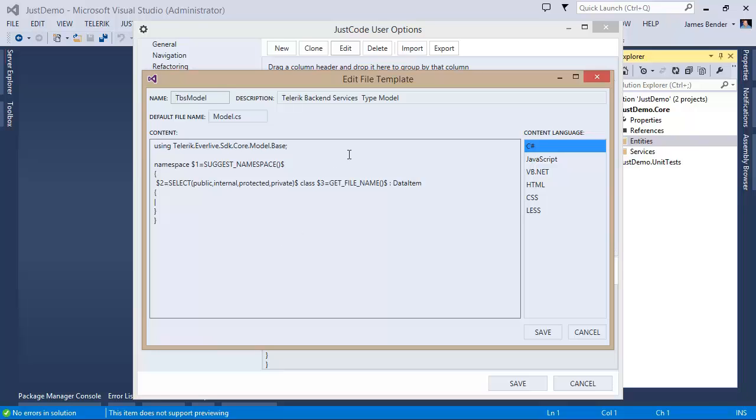Now, this looks similar to code. I have some code here. Clearly, this is a using statement, namespace. But I have these other things in here, this $1, $2, $3. Those are essentially wildcards or placeholders, so that when I execute this template, those are going to be populated with dynamic data based on how I'm executing the template and what input I'm giving it.